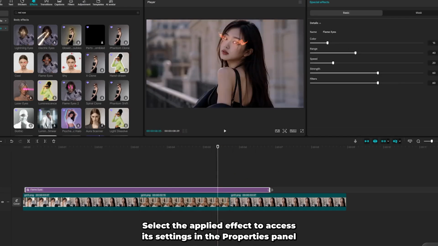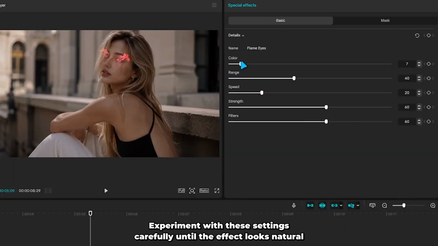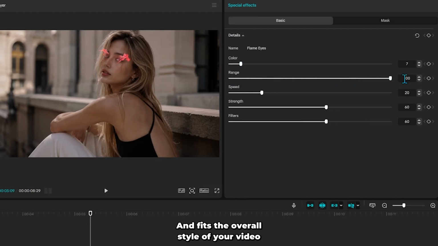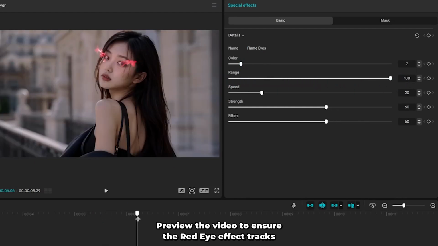Select the applied effect to access its settings in the Properties panel. Experiment with these settings carefully until the effect looks natural and fits the overall style of your video. Preview the video to ensure the red eye effect tracks and displays correctly throughout the clip.